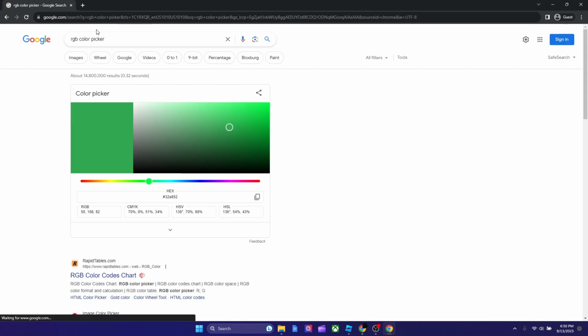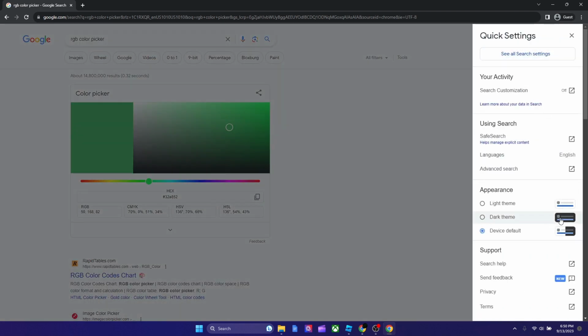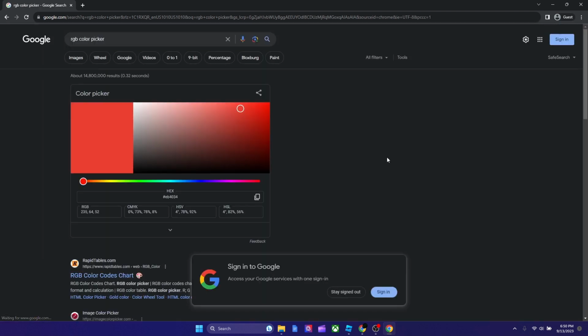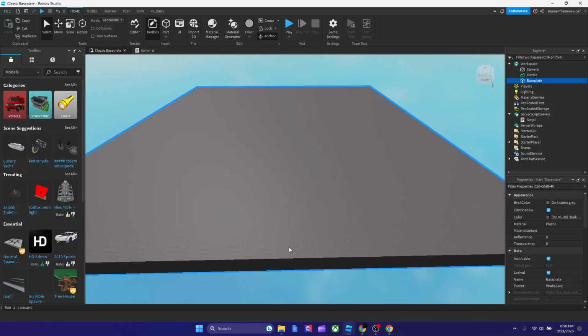Hit enter, and as you see, Google set up their own color picker. You could use that. So I'm gonna make it dark theme because my eyes feel strained right now. But yeah, this is the color picker that you could use. I highly suggest this one because it's straightforward and easy to use. So let's go back to Studio.